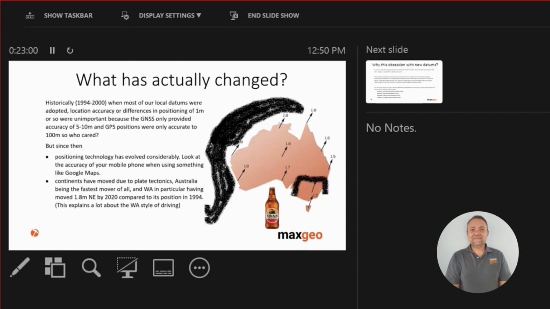Tasmania and the East Coast being the slowest at 1.5 meters difference. And then pretty much the whole of WA has moved at 1.8. So the whole of the continent is moving that way, but it's also rotating a little bit around Tassie.